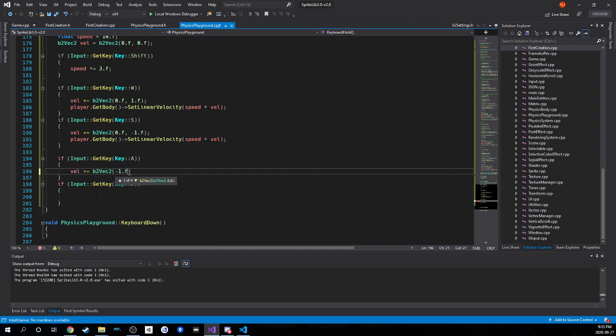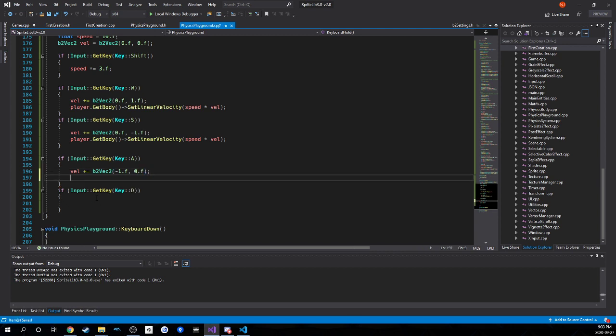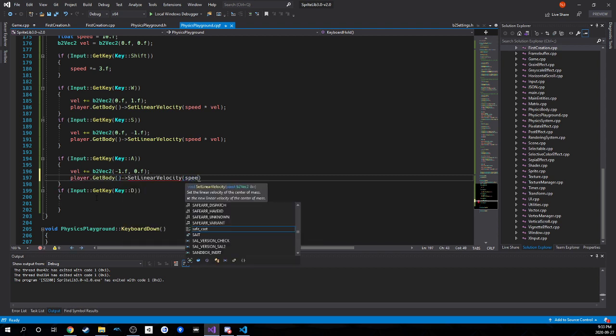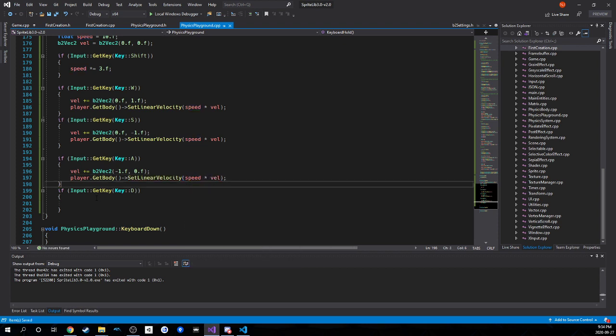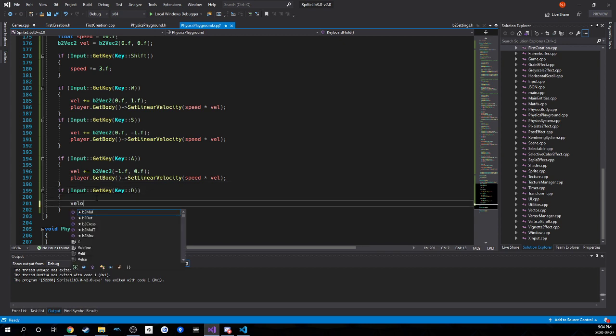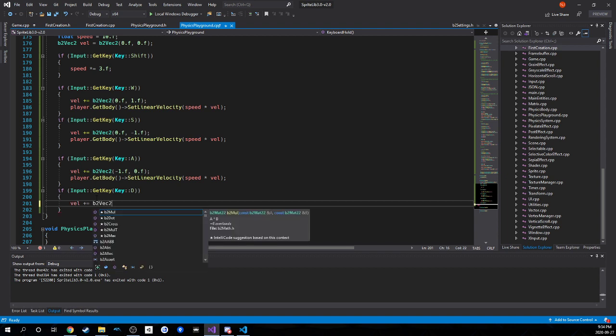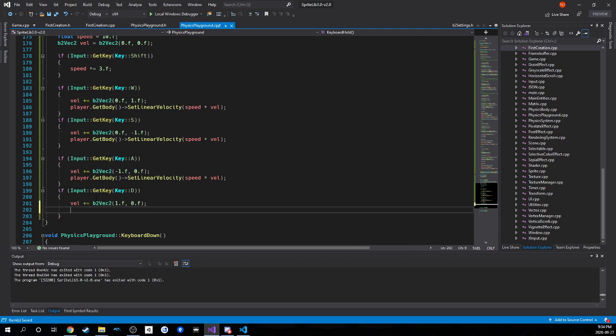And then here, we want this to be negative 1.f 0.f because this is left. So player.getBody.setLinearVelocity speed times velocity. Now vel is equal to b2Vec2 0.f, player getBody velocity speed times velocity. That's it.